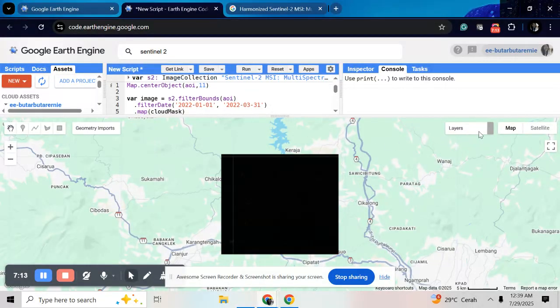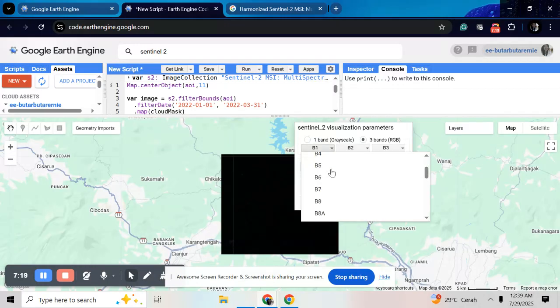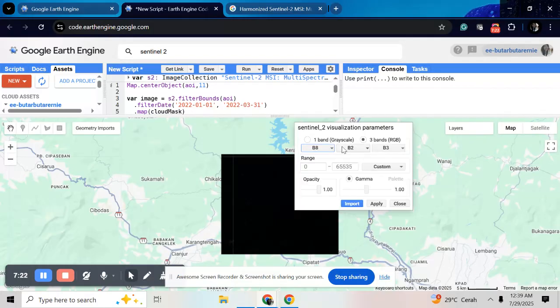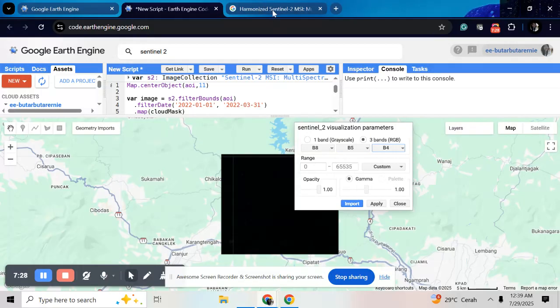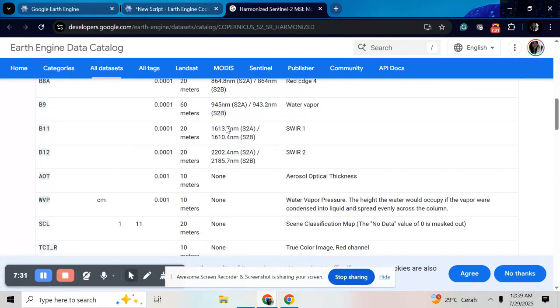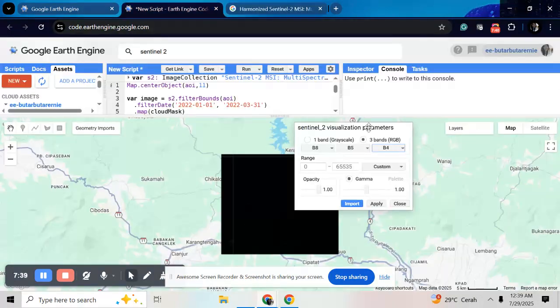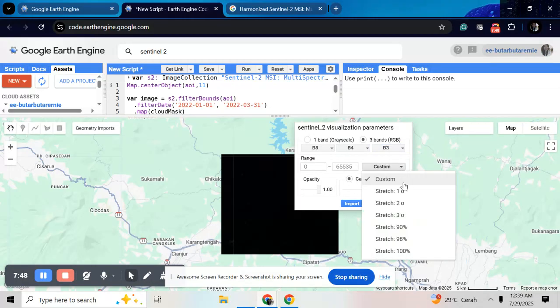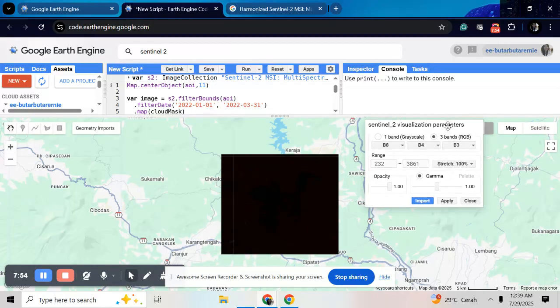So you will get the image something like this. Just for visualizations, we will use a false color composite: NIR, band number 8, band number 5, and band number 4. If you want to know about the bands, band number 8 is NIR, and band number 4 and band number 3. So the composite will be a false color composite.